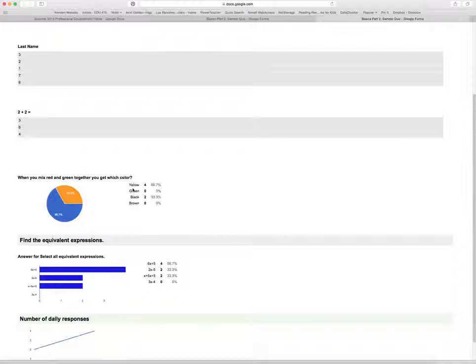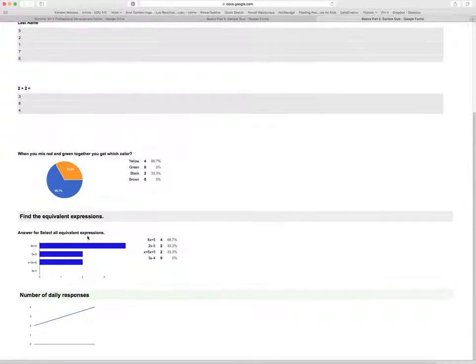This next question was a type of multiple choice. So it gave me a breakdown. 66% of my class or whatever said that when you mix red and green together, you get yellow. 33% said that you get black. And then for this last question down here, it just gives us a breakdown. So 4 people answered this, 2 people answered this option, and 2 people answered this option. It also gives you the percentages at the side.